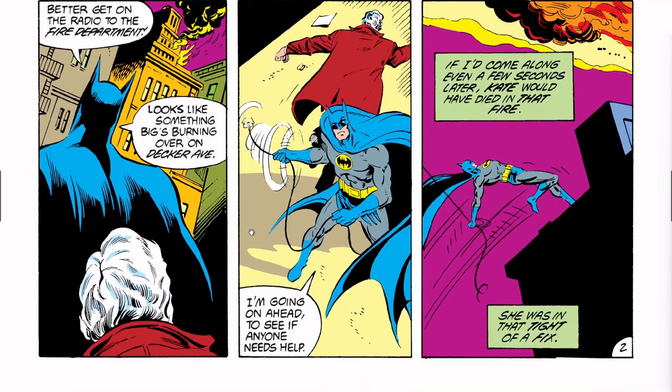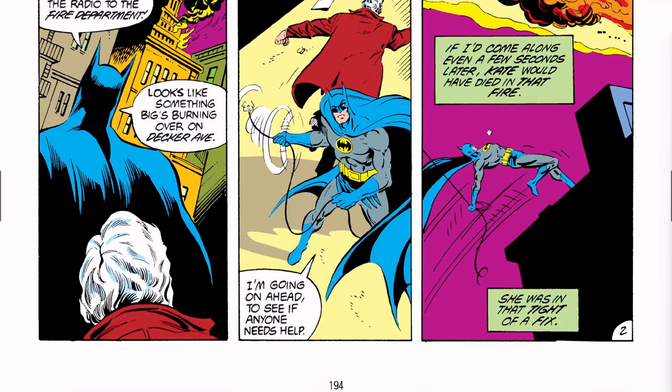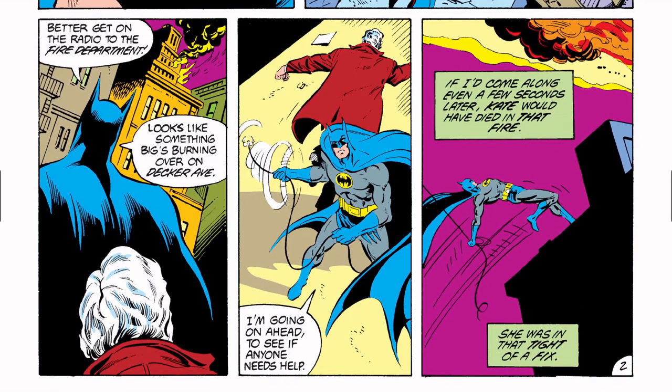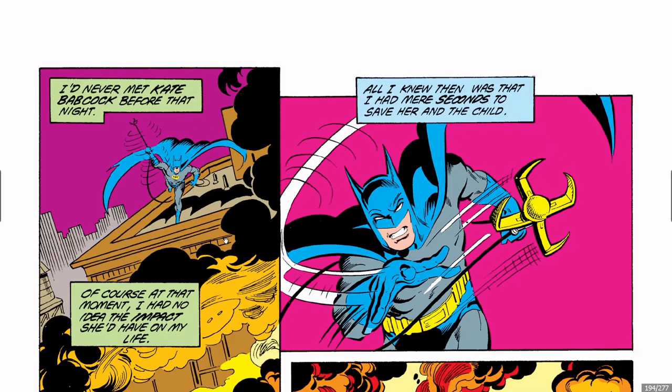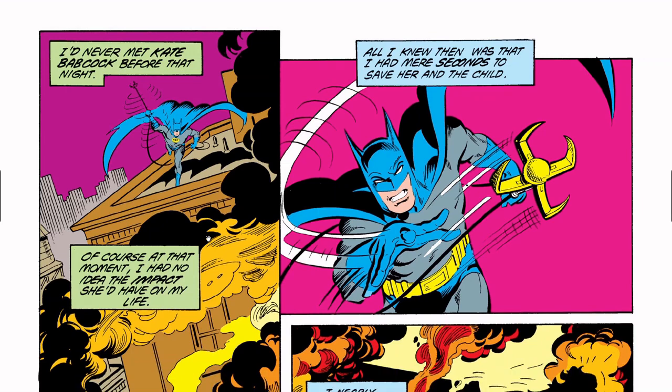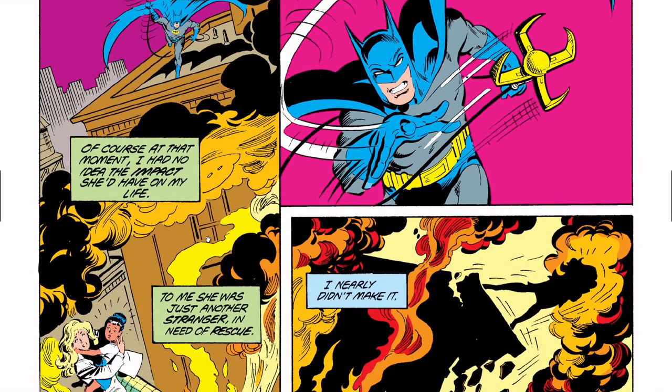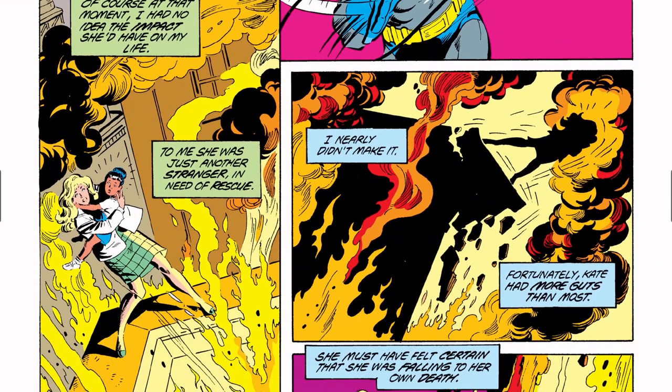And then he says here that if he'd come along a few seconds later, Kate would have died in that fire. She was in a tight fix. So we're going to meet someone here named Kate Babbitt. And again, he's still narrating this: "Of course, at that moment, I had no idea the impact she'd have in my life. She was just another stranger in need of rescue."